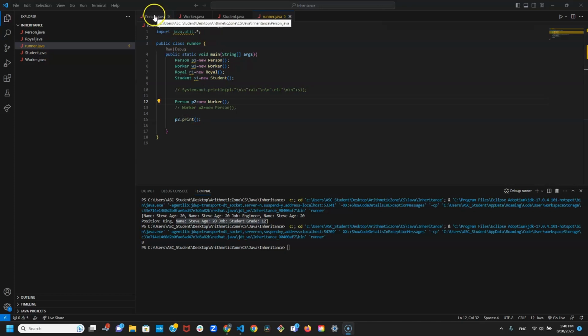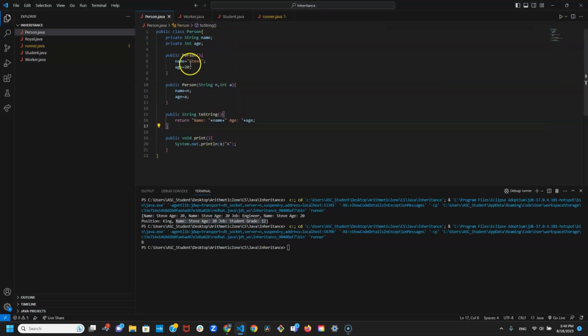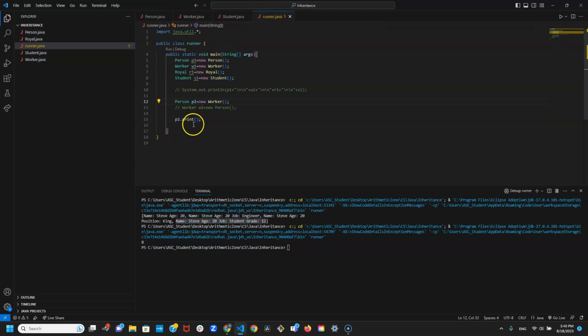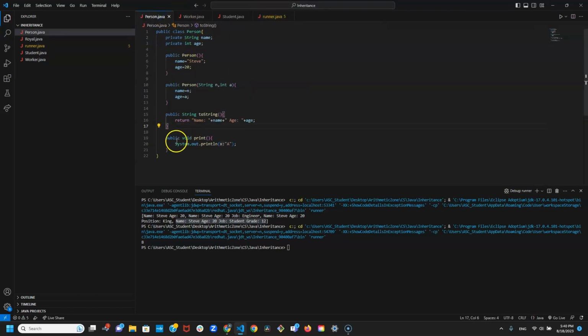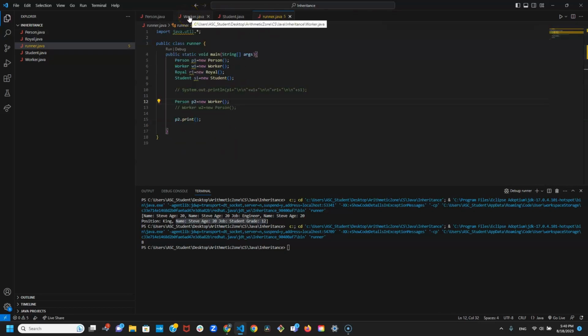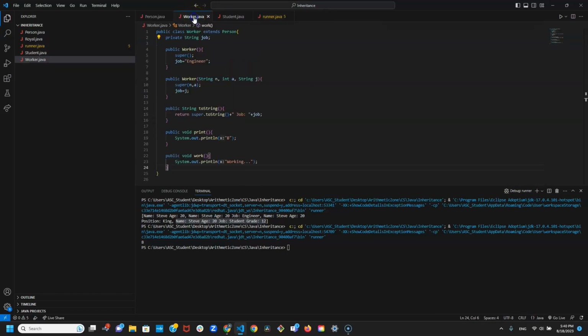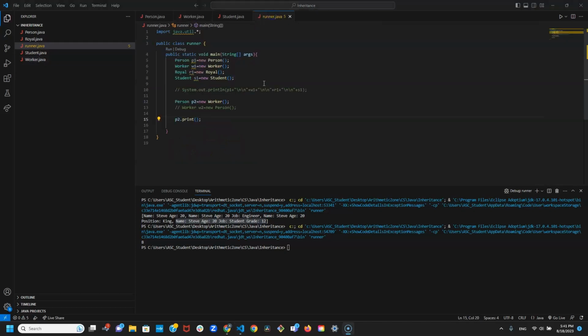So in that compiling phase, it's going to check to see if that print method exists in person, which is what this object is declared as. And print does exist. It's right here. Even though it says print out A, it's actually not going to print this out. It's going to go into the running phase after that compiling phase. And in the running phase, it's going to see that this object is a worker object. That's why it's going to print out B instead.